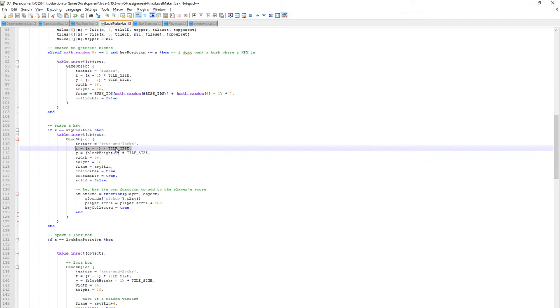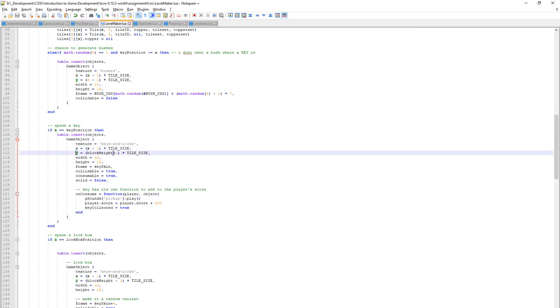We want to generate the key at x minus 1 times the tile size, so that is the current x position, and the y is the block height. Now block height is used when we generate pillars, because if we're generating a pillar, our block height will be 2. If we're not generating a pillar, the block height will be 4. So that makes sure our key either sits on a pillar if there is one, or on solid ground if there's no pillar. So that's really what that means there.